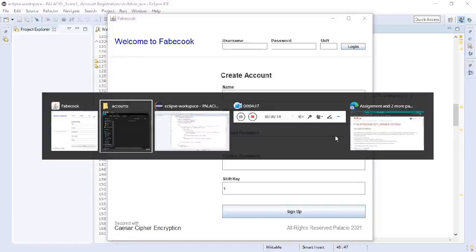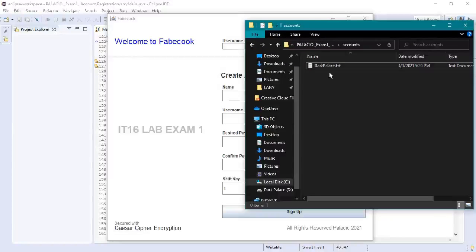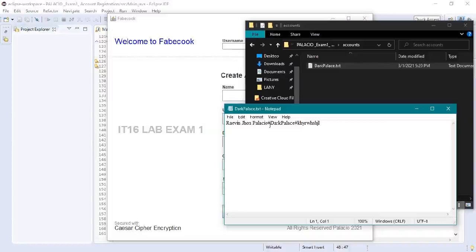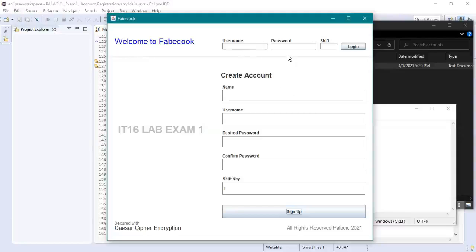Let's look up our accounts folder. Our account text file was created. Dark palace, we'll open this text. Our name was separated using a sharp, then our username dark palace, and our encrypted password. Using that we can log in. Our username is dark palace and our password.